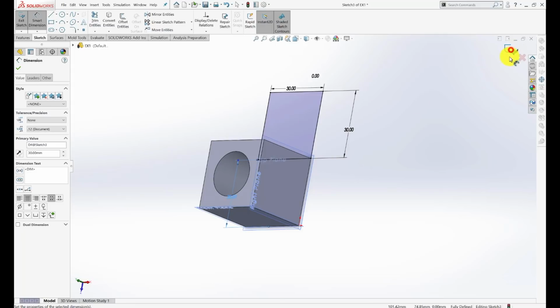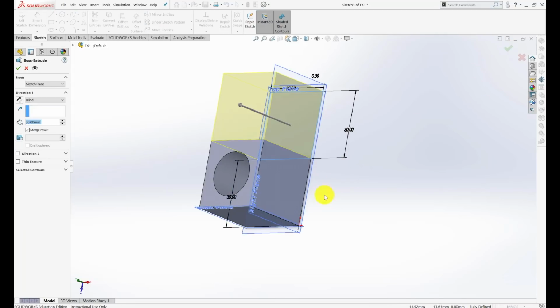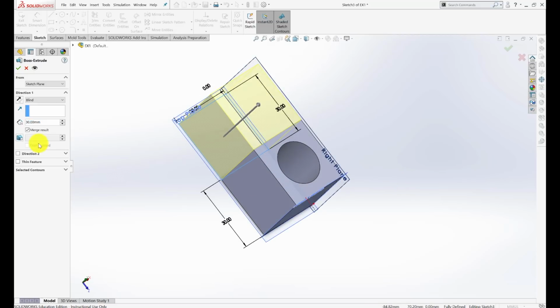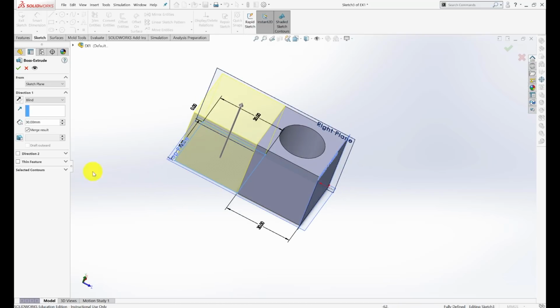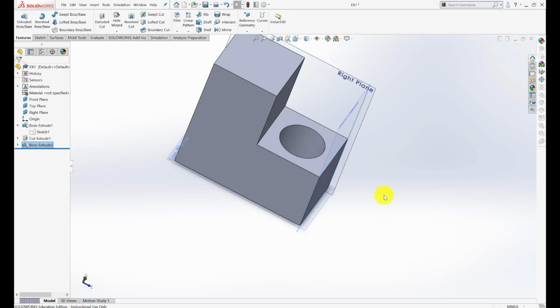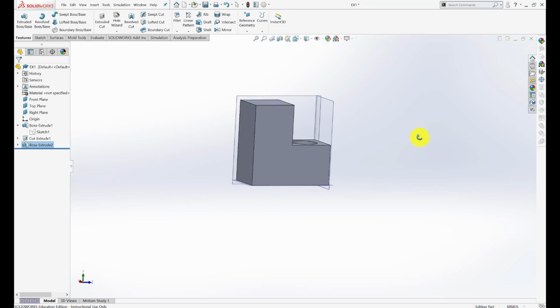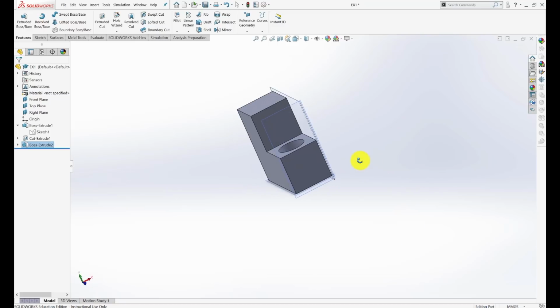And when I hit good on this, it's going to take the previous number that was used for an extrude and pop it in there. So that was 30. In this case, I want to try for something, say, different than 30. I want to go up to 60. And there I've got my part the way that I want it.